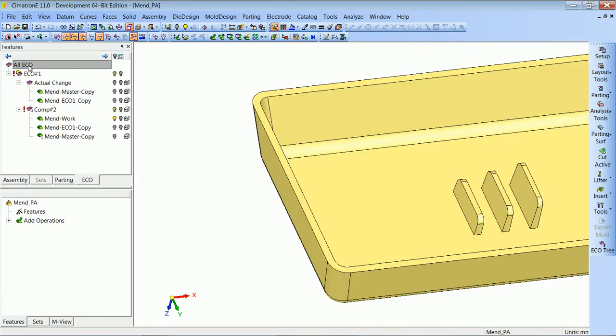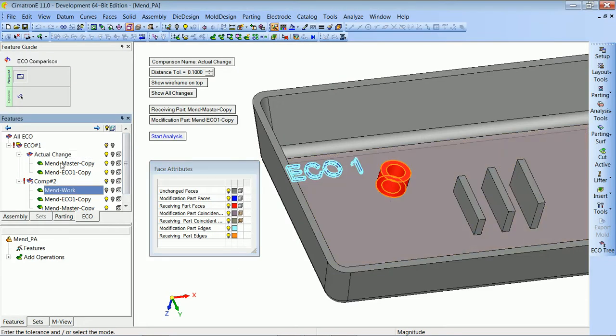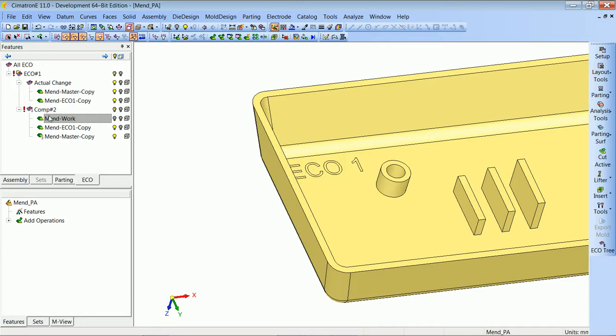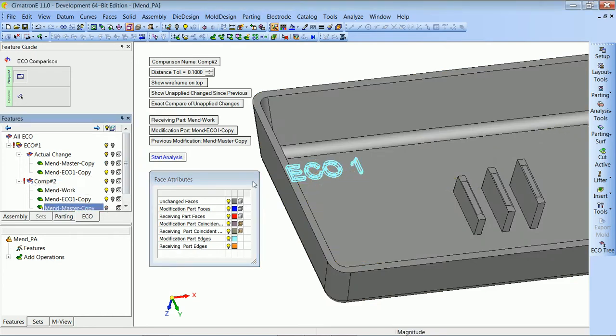Let's look again at the questions that we asked before. If we want to look at what we call the comparison between ECO4 and ECO5, this is this comparison, the actual change. And what needs to be done is the blue faces need to be added and the red faces need to be removed. Now, when we look at our second comparison, we can ask these questions. Were the blue faces added? No, so they should still appear. Were the red faces removed? Yes, and therefore they have disappeared.